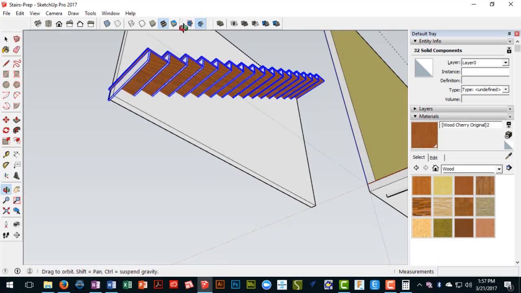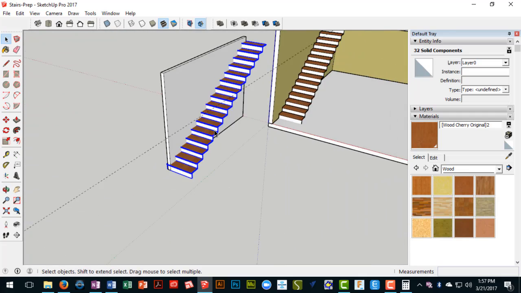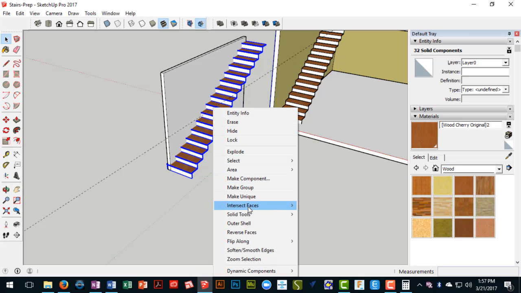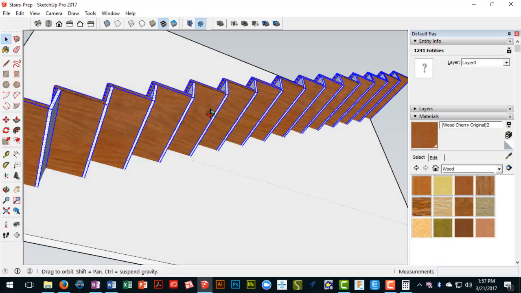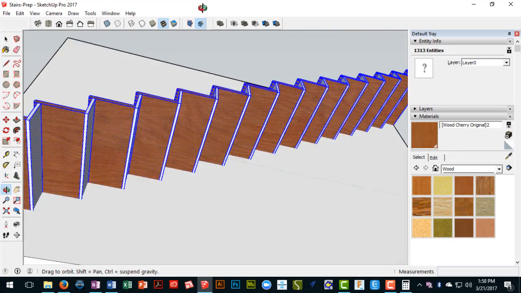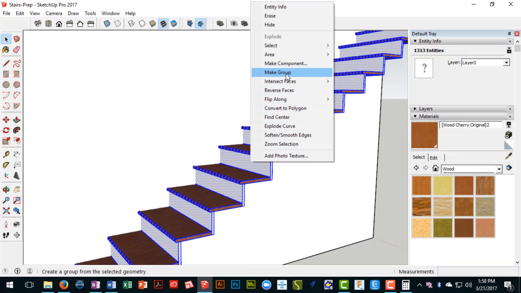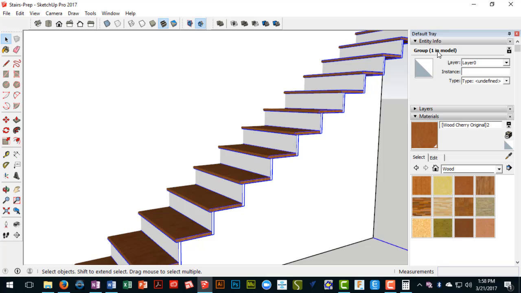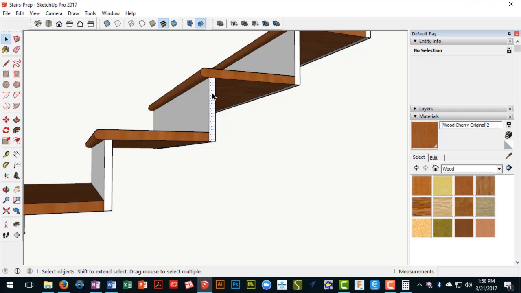And now we have all of these individual pieces, the treads and risers, selected. So they're all selected at once. I'll right click on any of them and I'll explode those. Now for some reason this bottom face doesn't get selected. So I'm going to triple click again. All right, there we go. So now everything got selected. I triple clicked, and now I'm going to right click and make this into a group. Now you can see it's still not a solid group. So what I need to do is double click to edit the group.